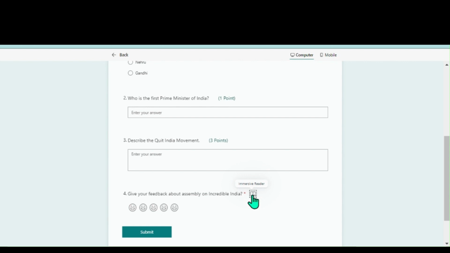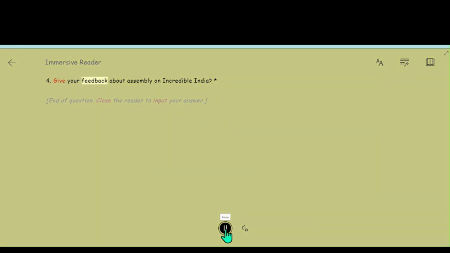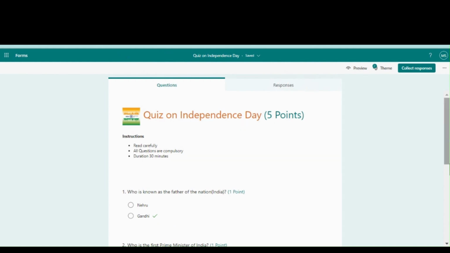It is important. Here is the immersive reader. It'll read aloud for you over here. 4. Give your feedback about assembly on Incredible India. End of question. Close. So this is how the immersive reader works. Okay, now moving to the next choice or next question, let us go back.